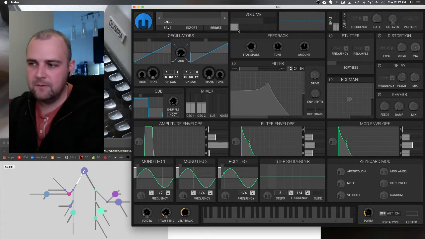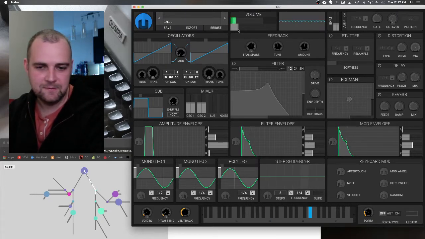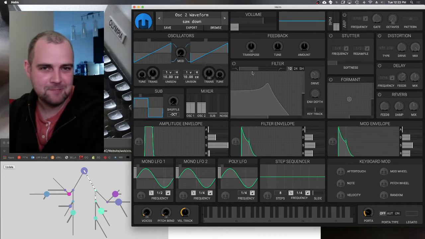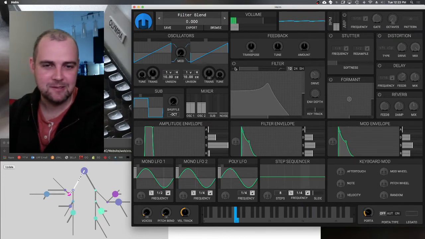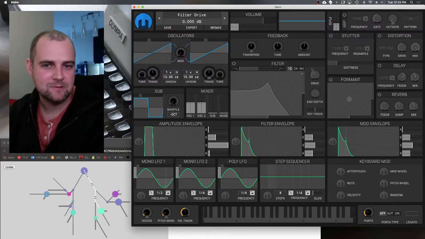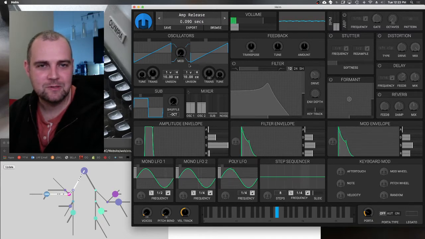Okay, so this is the default patch. When you turn on Helm and open it up, this is the most basic set of sounds it's going to create. It's okay. It's not great. There's some different components here that we can mess with and adjust and see if we can get different sounds or sounds that we might find more interesting.